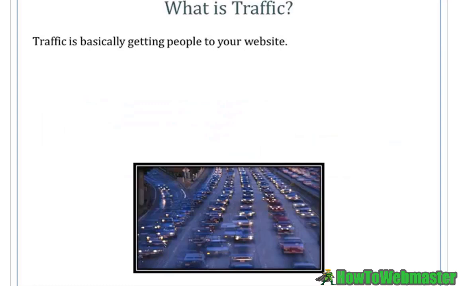So what is traffic? Traffic is basically getting people to your website. It's as simple as that. And the little picture that I got down there at the bottom, as you can see, kind of represents what we want coming in. We've got that little exit ramp coming, or entrance ramp in this case, coming onto this major highway here. But that's what traffic is like.